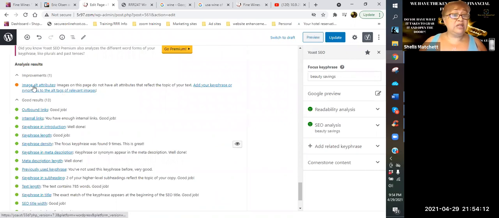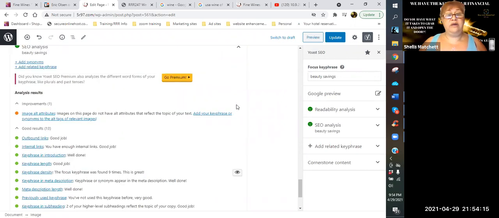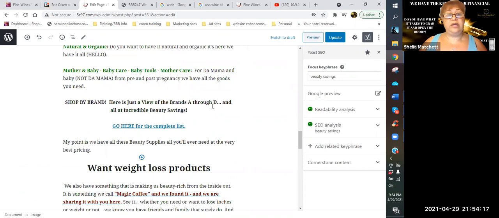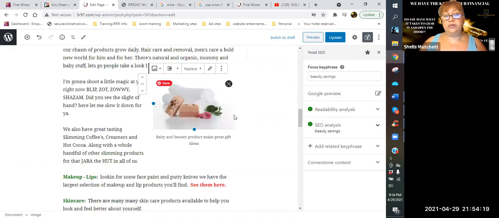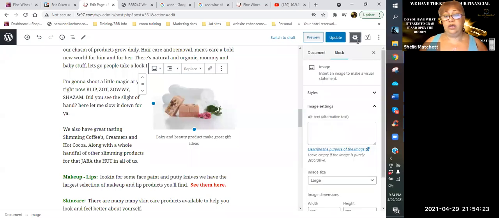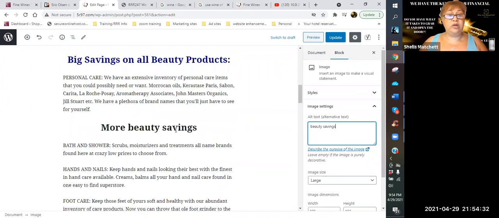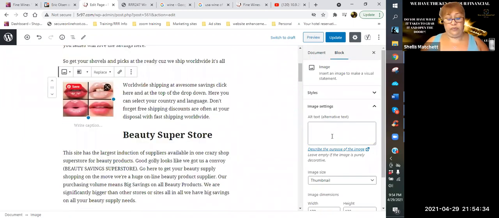And again, it says it doesn't have any links, doesn't have any attributes. So again, we're going to go back in and put our key phrase in here. So you're going to click the picture, and our alternative text is going to be beauty savings. You can actually put beauty products in one of them if you want to. And we're going to hit update.